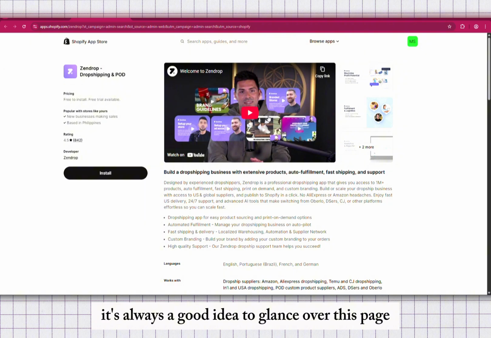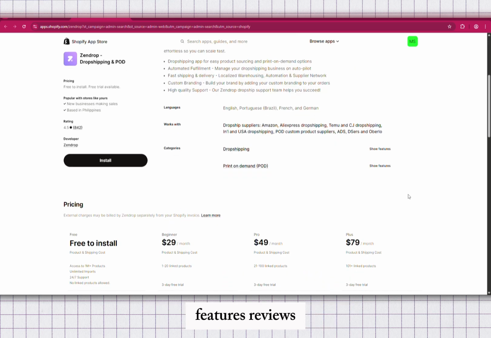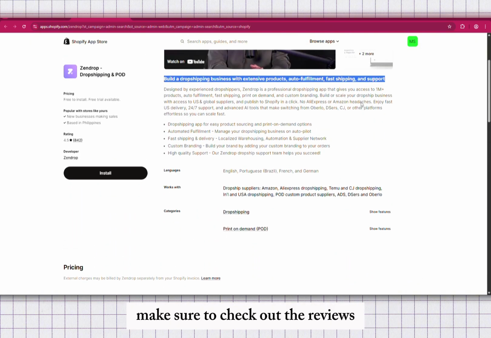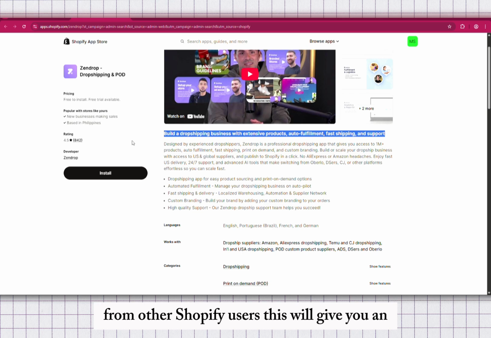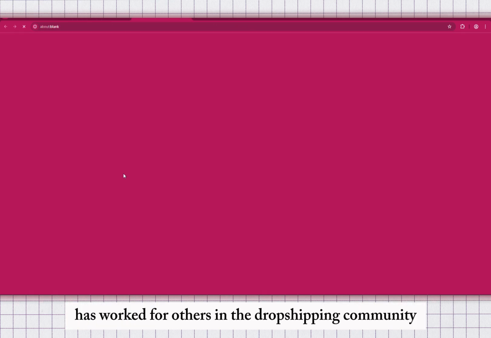It's always a good idea to glance over this page to familiarize yourself with what Zendrop offers. You'll find useful information, features, reviews, and specifics on how the app can benefit your Shopify store. Make sure to check out the reviews from other Shopify users. This will give you an idea of how Zendrop has worked for others in the dropshipping community.